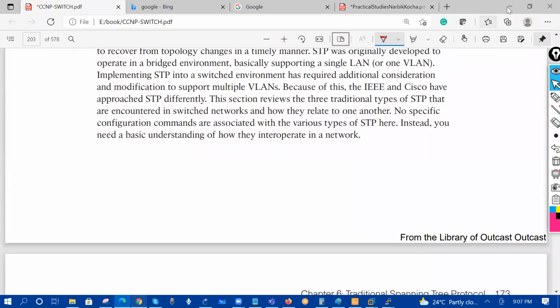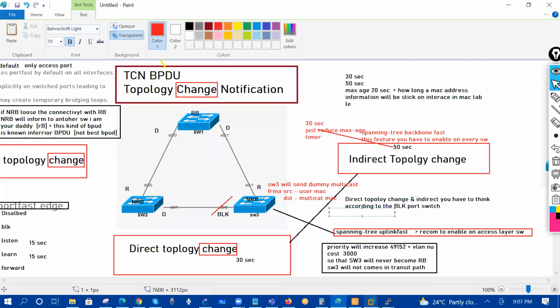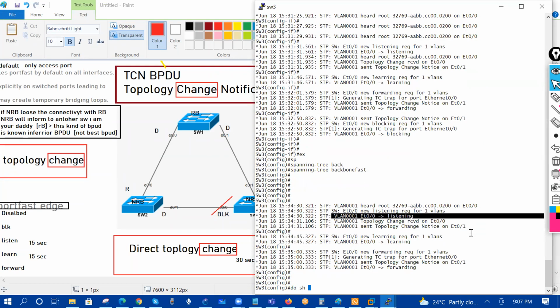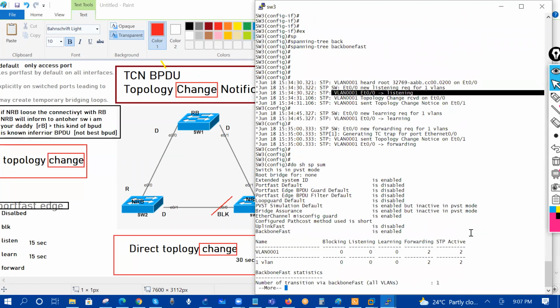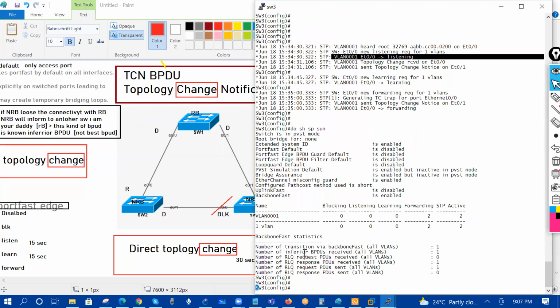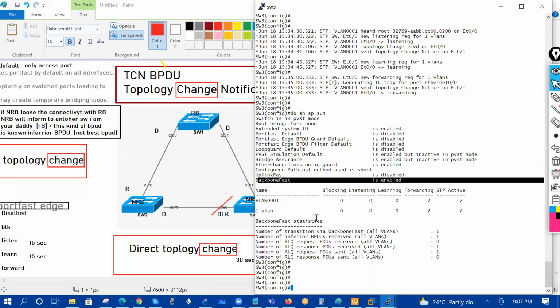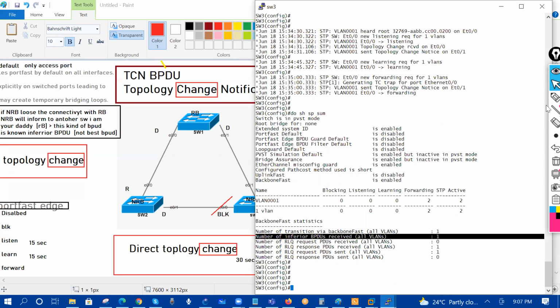It's not showing the info of uplink fast and backbone fast. And you can verify this feature on switch 3, go ahead and check it. And we can see that it is enabled. So every BPDU, right? He's saying the number of inferior BPDUs received is 1, because he has sent the one BPDU.